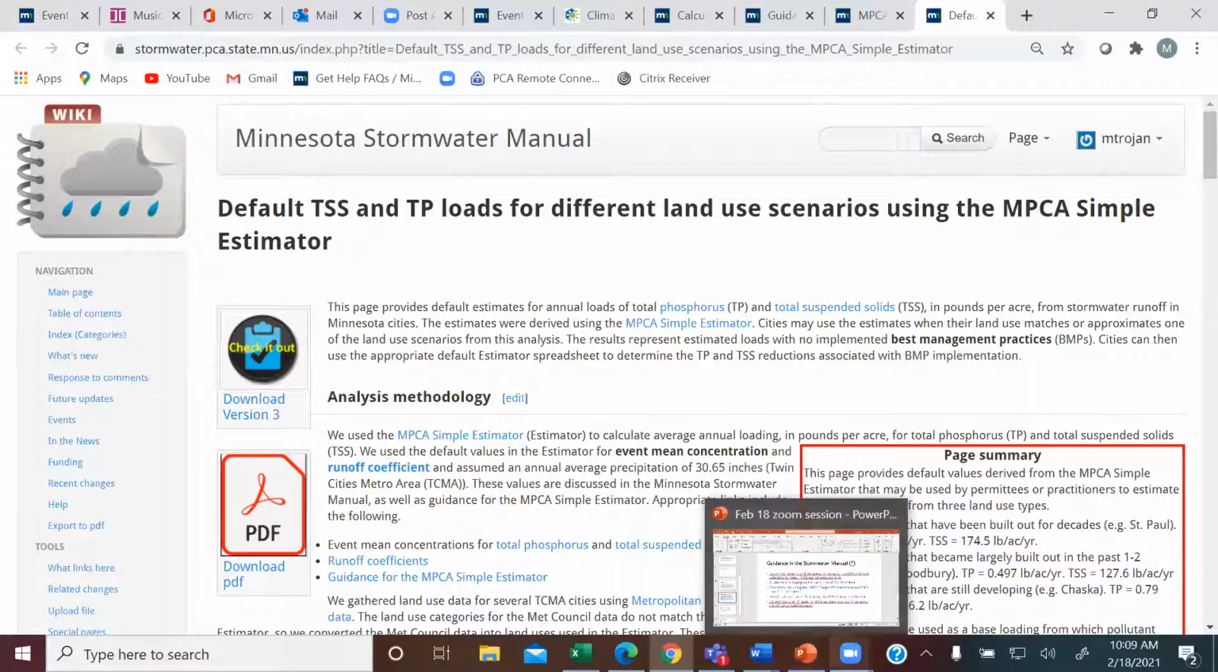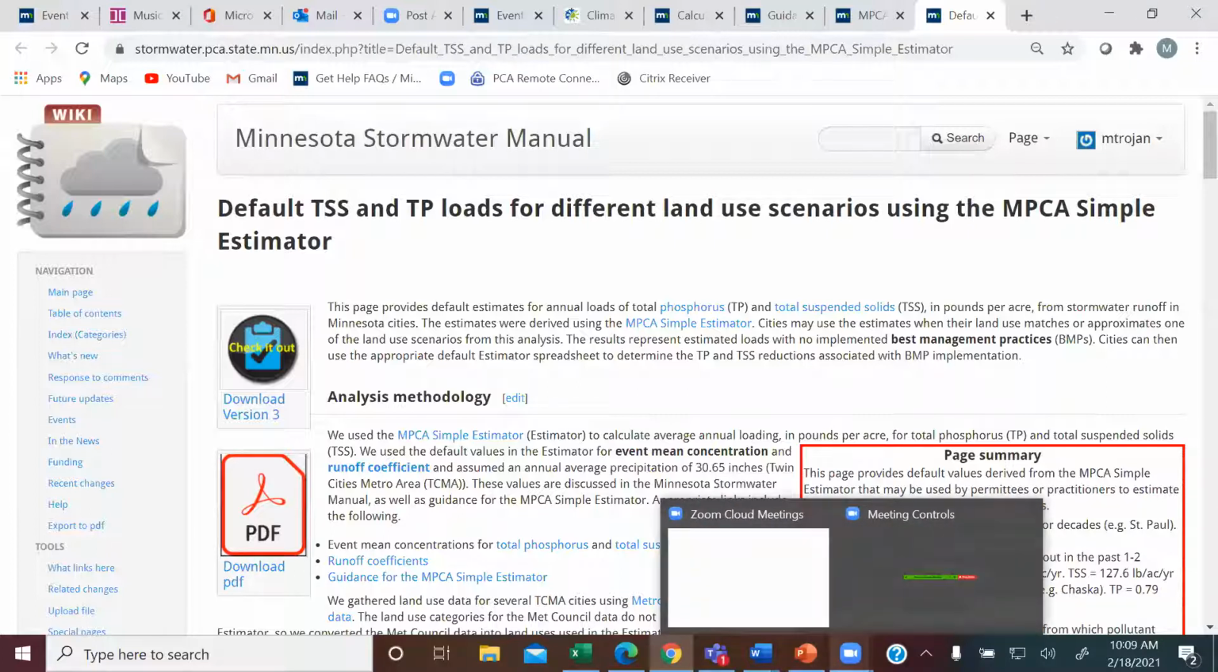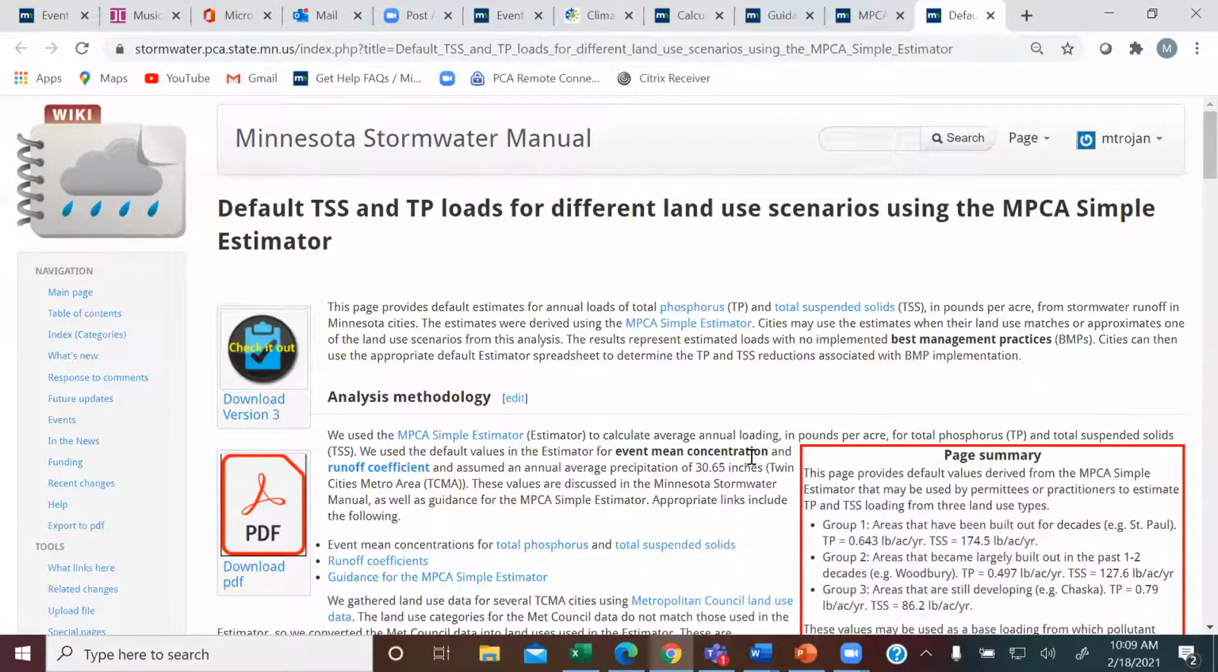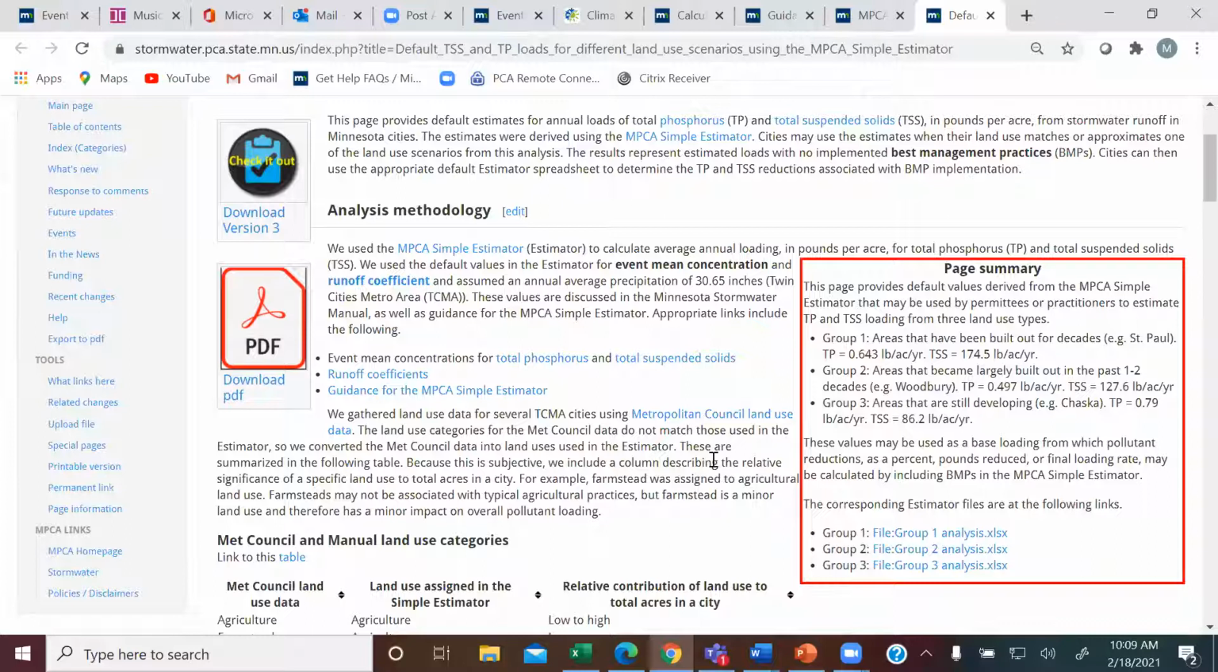Mike, I've got a question for you on that. Yes, sir. For group 2 and group 3, the TSS default values, this is with no BMPs in place. The default values are already below the target loading rate for the South Metro Mississippi River TSS TMDL.